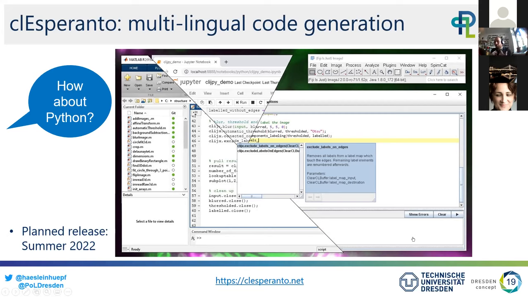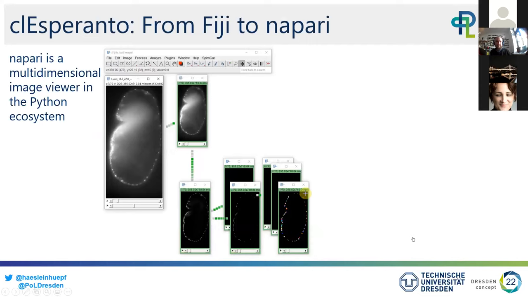So how often do I exchange with MATLAB people about their image analysis workflows because I cannot execute them in my Fiji? And how often do Python people copy an ImageJ macro to translate it? So this translation should go away. We should be able to exchange code more easily. And this is what the clEsperanto project is aiming for. The idea is to make code easily exchangeable on top of this GPU acceleration stuff.